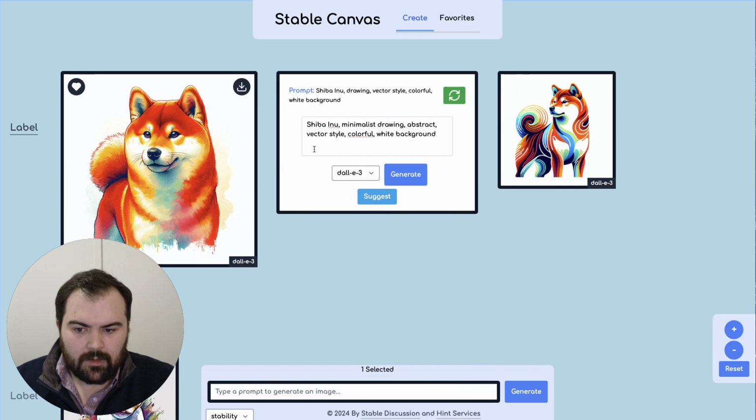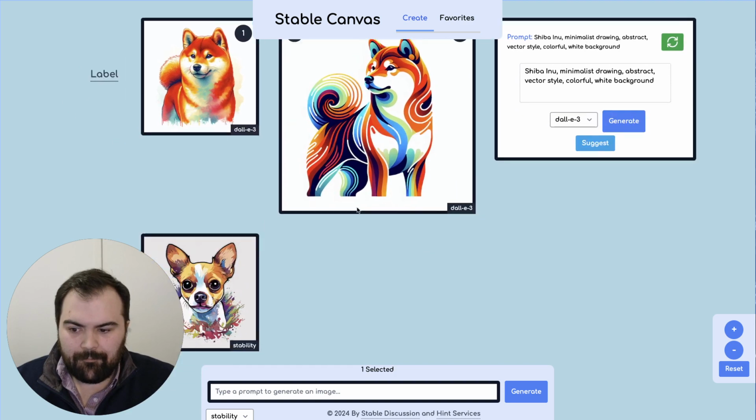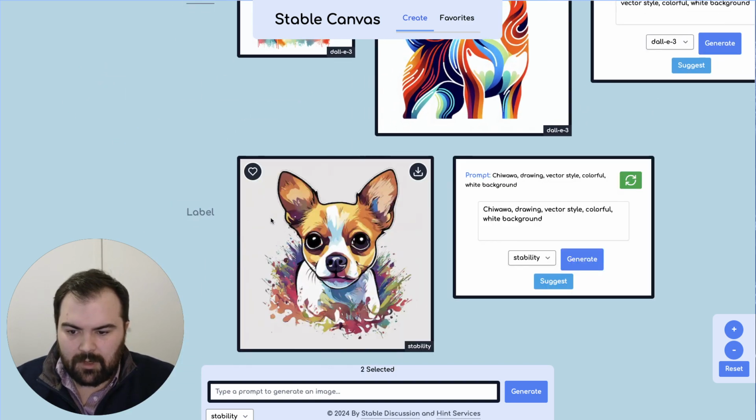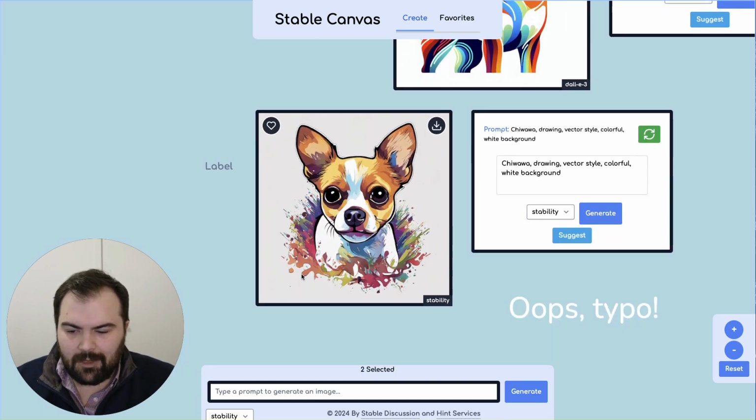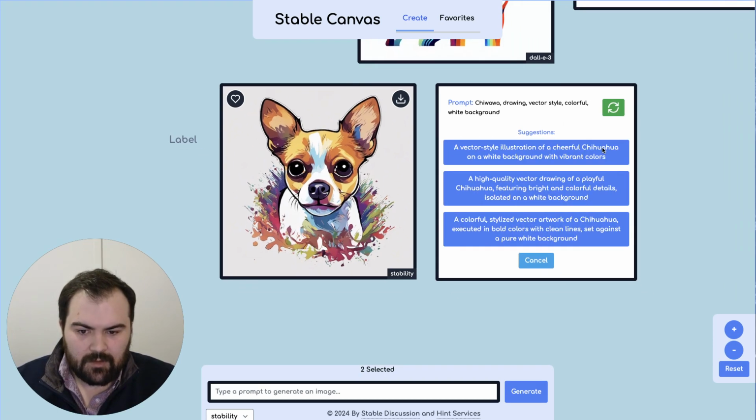So here we got another image out of this, and this one looks a lot more like the style I was going for. It's got this sort of vector styling going on here, and I really like how this is turning out. But let's go back to the Chihuahua here. This didn't turn out how I was really envisioning it. Maybe an AI could suggest another way that I could go about doing this. So I'm going to go and ask if there's some suggestions it has.